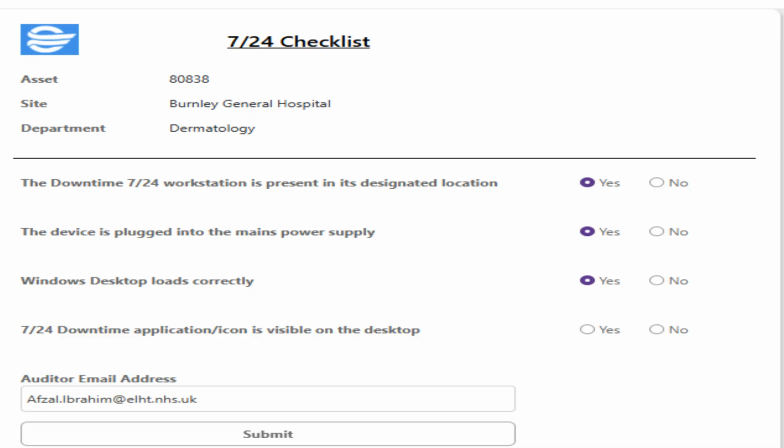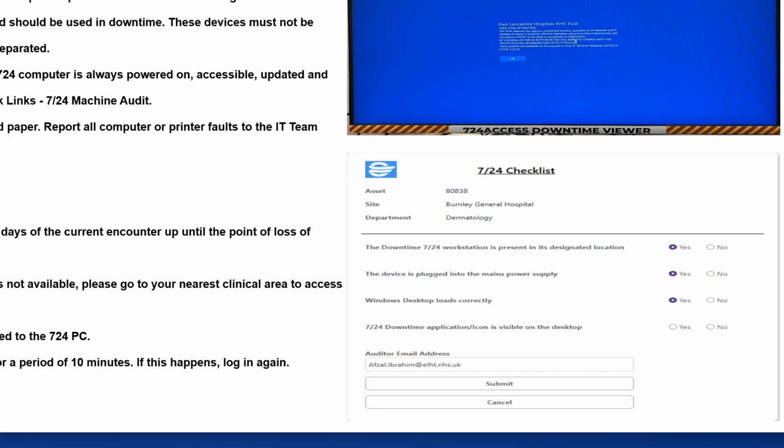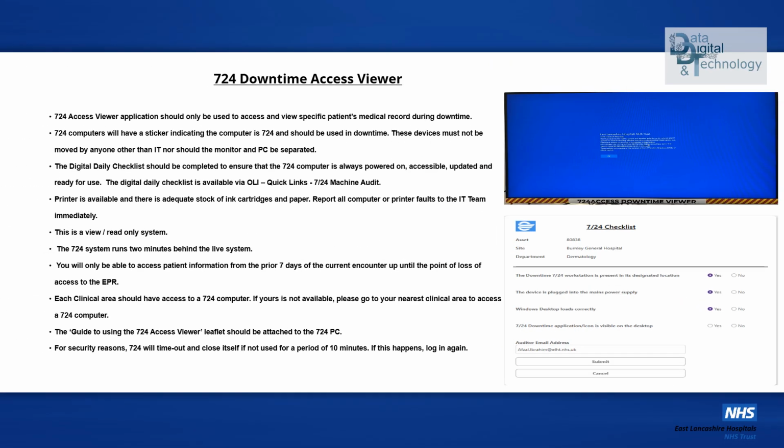The digital daily checklist can be found via OLLI, Quick Links, 724 Machine Audit. This checklist needs to be completed every day to ensure the computer is always powered on, accessible, patient lists are up to date, and the information is available and ready for use. Make sure the printer is available and there is adequate paper and ink. Any computer or printer faults must be reported to the IT team.